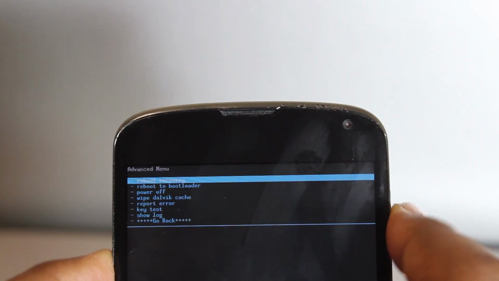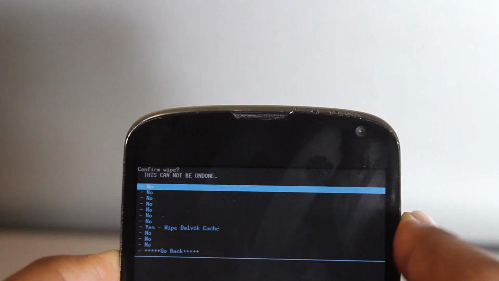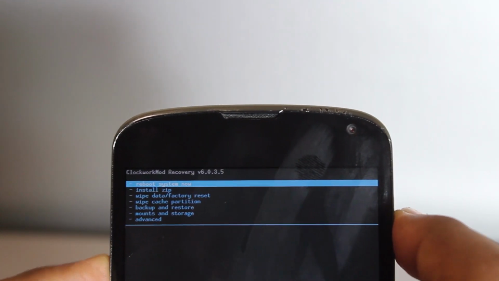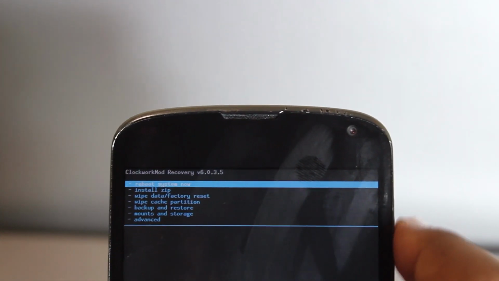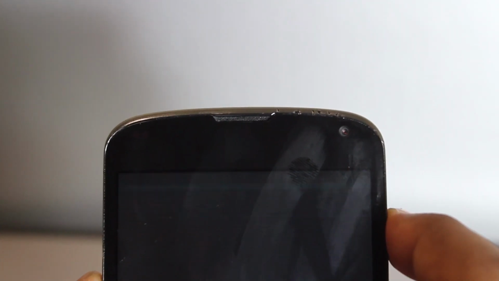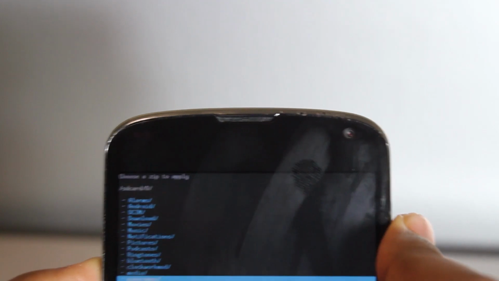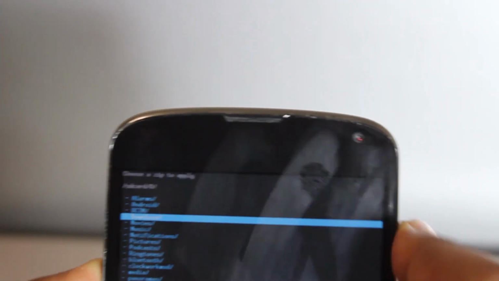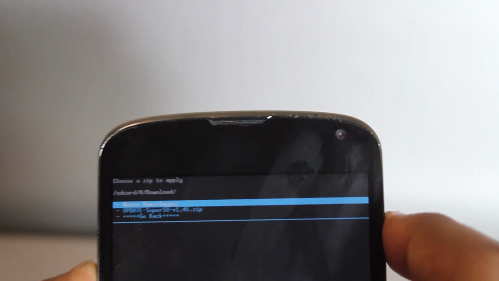Now we'll just go advanced and go wipe Dalvik cache. So just make sure everything's clean on the device. And let's just go back, and we'll have to go install zip from SD card, and go to zero, download. And when we're into download, get your zip file ready.